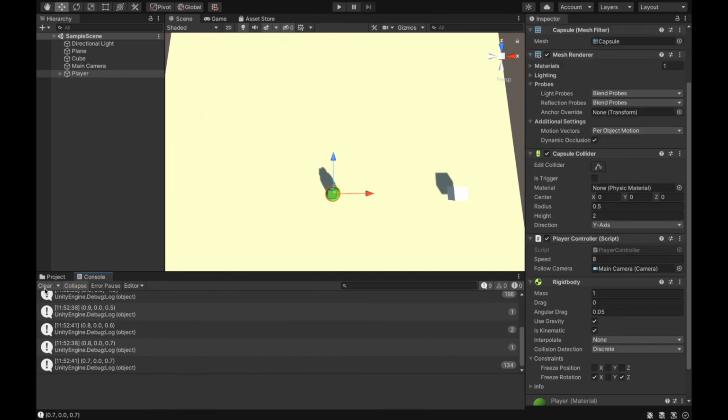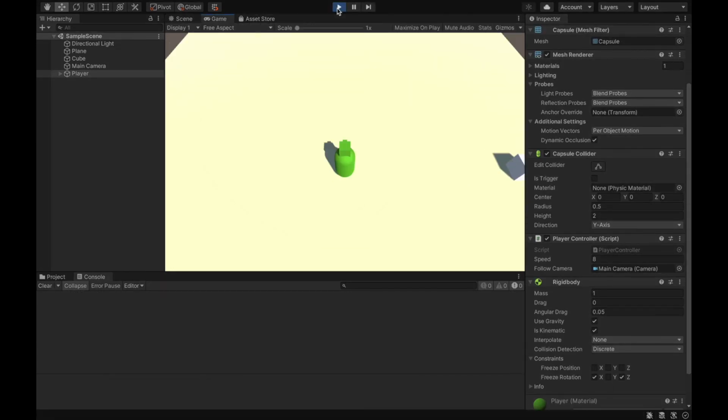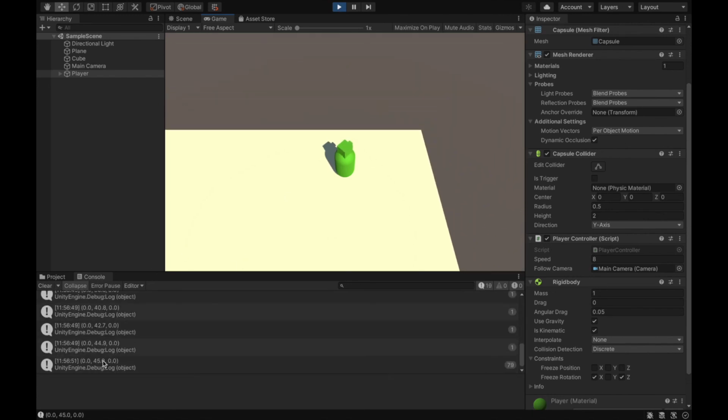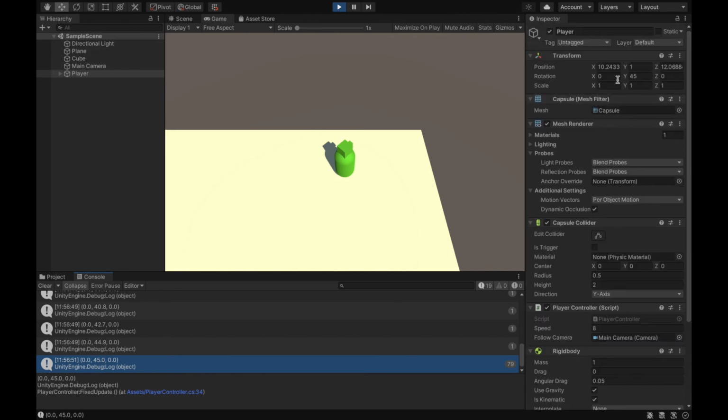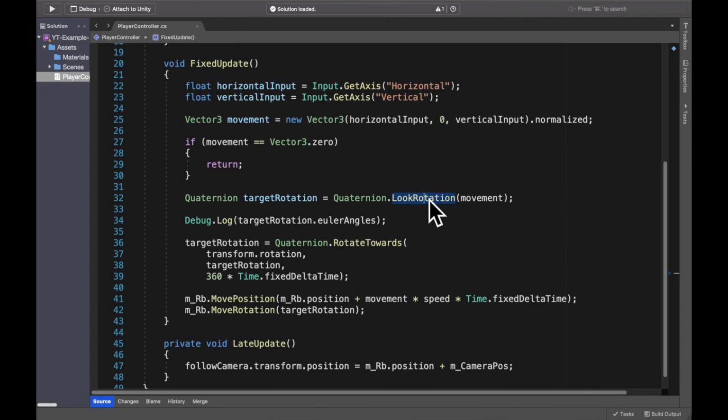And yeah, let's run this. The only thing you need to do is press the up key and the right key. And you can see here, indeed, in the last console message, it's 45 degrees on the y-axis. So that means we are rotating 45 degrees. You can see we are still in this 45 degrees rotation. And if you click on the player, you can see this rotation of 45 degrees is applied. So that's basically the explanation behind the look rotation, which is most important here.